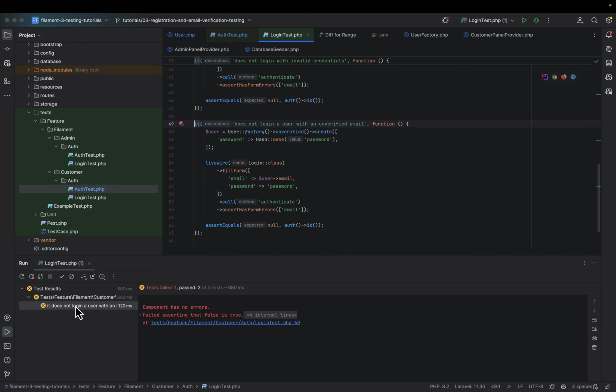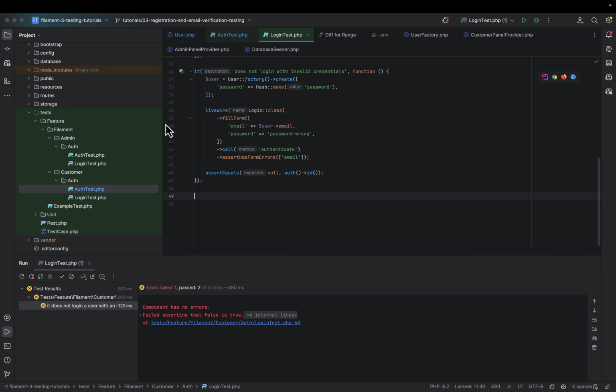And then the login tests. I think it's just this test. Yes, it does not log in a user with an unverified email address. Obviously, we want users to be able to log in now if they have an unverified email, because now it will just redirect them to that email verification page. They won't be able to access any other pages in the panel until they verify their email address. So this test can just be removed.